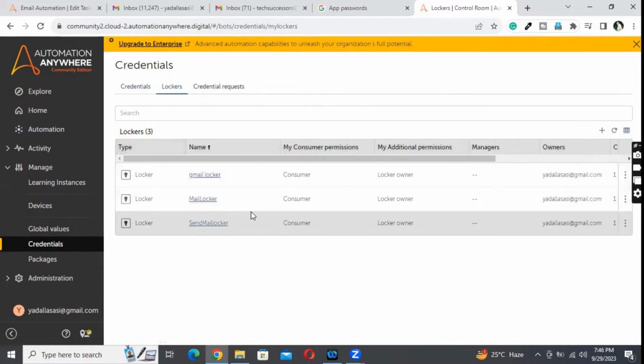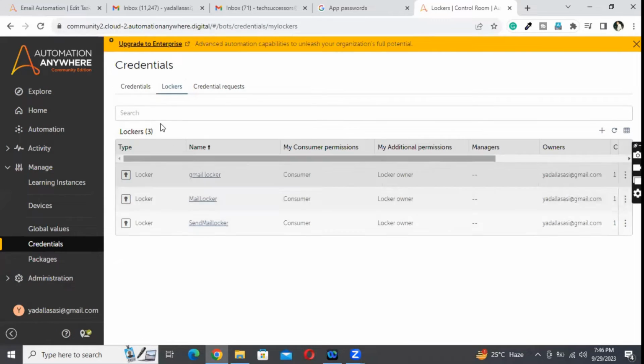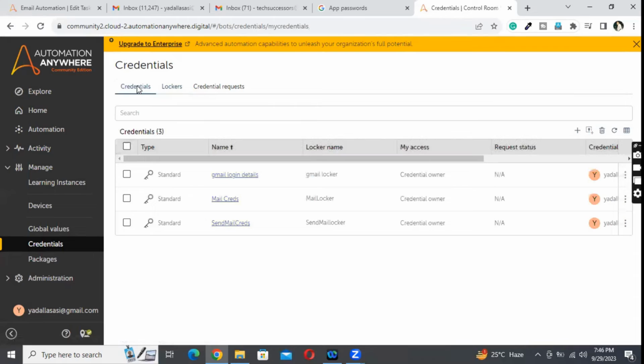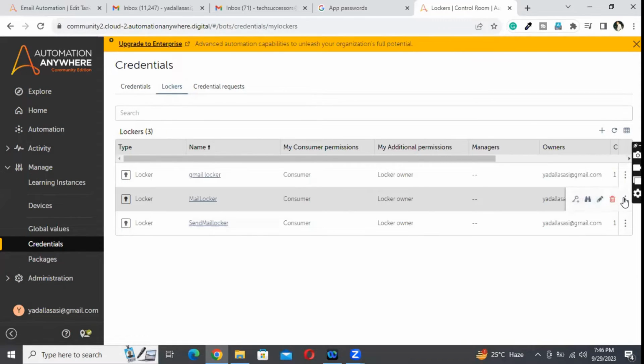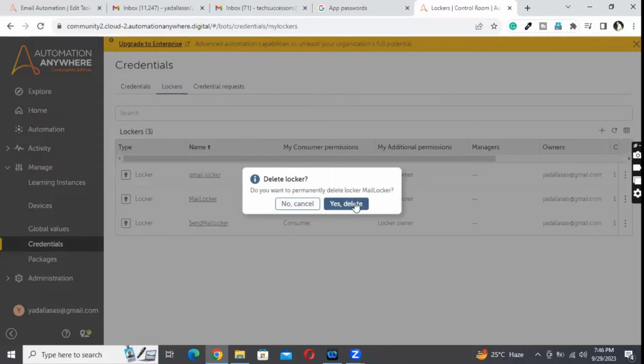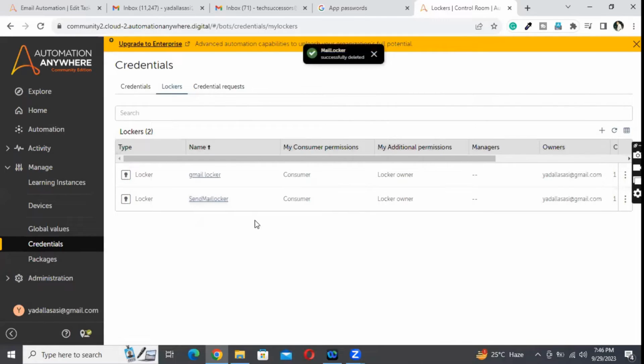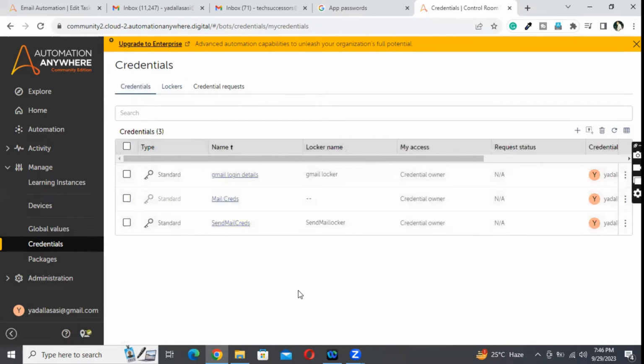What is that? Mail creds, right? Mail locker. So this one. Let me try to delete this one. Yes, we can delete the locker directly even though it's assigned. But first we need to delete the locker, or else we need to deassign the credential from the locker. Then only we can delete it.